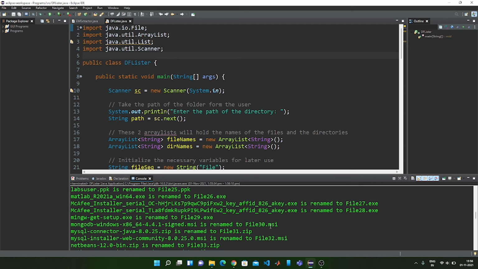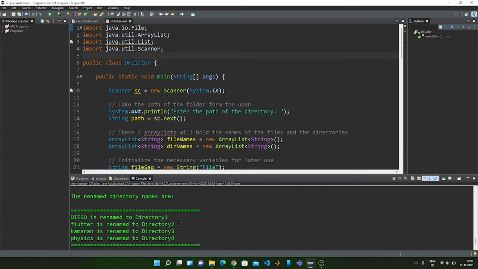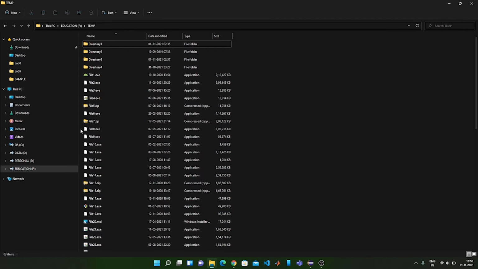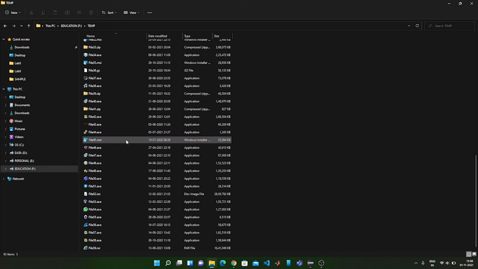So totally we have around 59 files, and the same goes for the directories as well. We have in total 4 directories. So if I open this, you can see that the directories have been renamed in a sequential order according to the order in which they were present in this path of our system, and the files have also been renamed in the same order. So in this way, you can organize your files and directories and homogenize them if you have the same type of content present in a specific path of your PC.